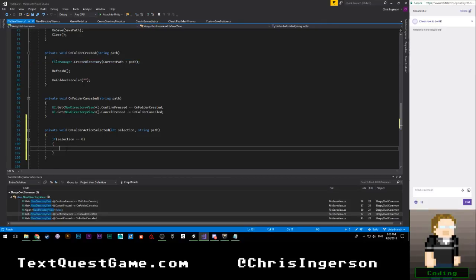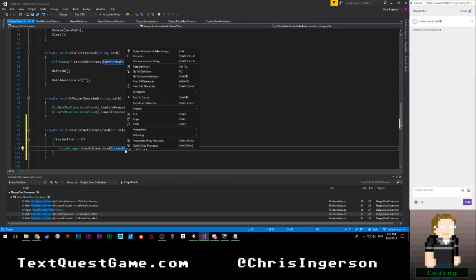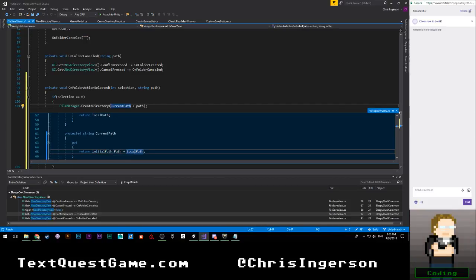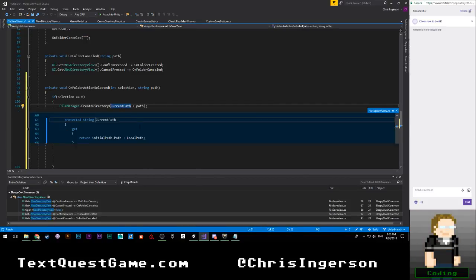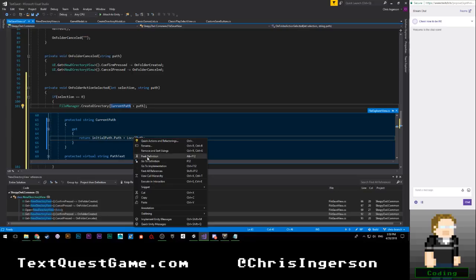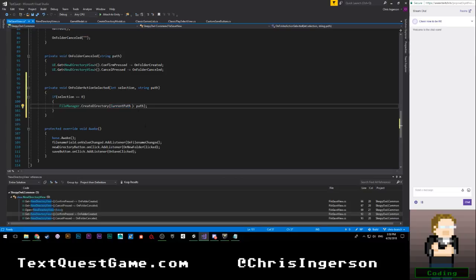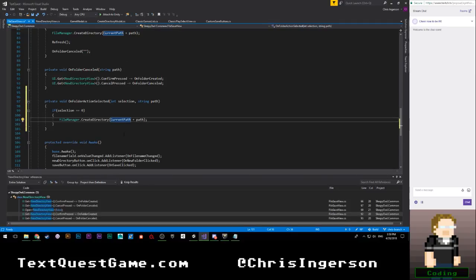Do this, that current path. Let's peek that definition. Is equal to the initial path plus the local path, which is not actually great. Let's go to peek definition of that, because I don't think it actually loads our... Yeah, there we go. So I need to do this. Oh wait, no, the directory is fine. The directory creation worked just fine. It was the file creation that didn't work the way we expected. So this is fine.